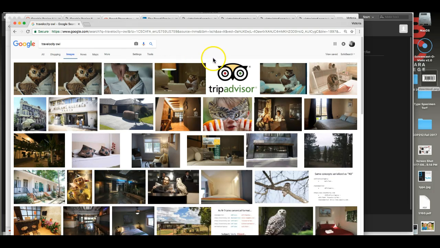Is it TripAdvisor? Okay, it's TripAdvisor. So TripAdvisor has an owl. He started doing all these commercials with this owl, which is pretty funny because they do it all on green screen, of course. Yes, Garrett.